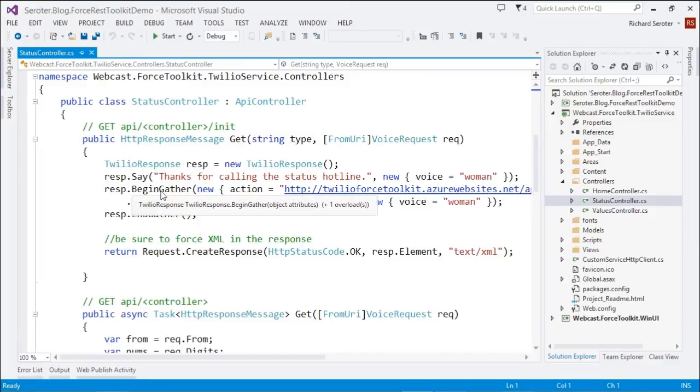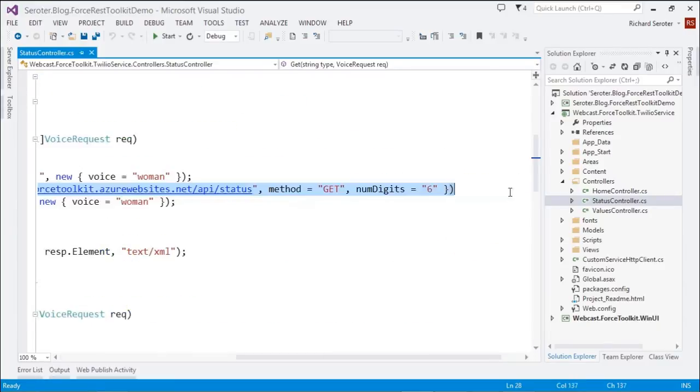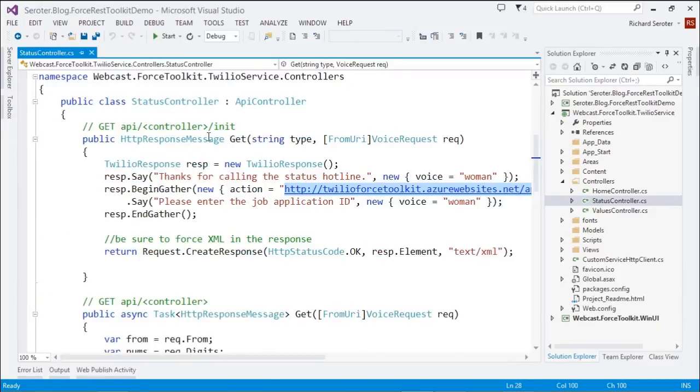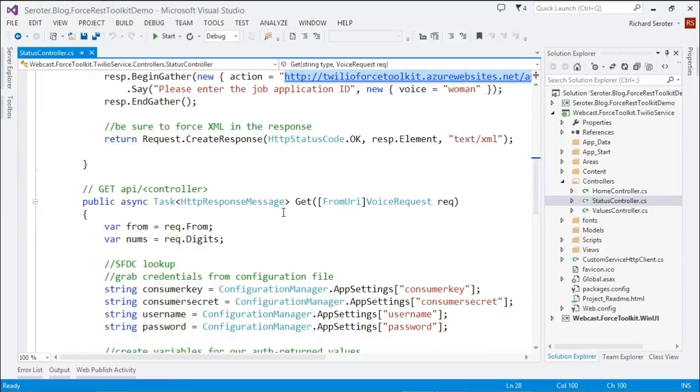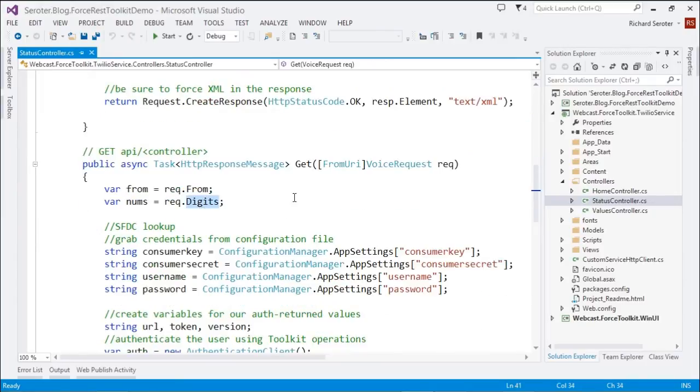So I'm going to start collecting information. I can tell it to collect some info, and I'm going to say, give me the job ID. The person will then type in some digits. Now I'm telling it what to do when it collects them, and I'm telling it to call another endpoint after it collects 6 numbers. That other endpoint is also in this Web API operation. So it's going to call this endpoint and take in those parameters, and I'm going to find out the digits they typed in.